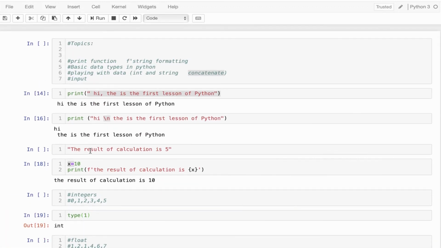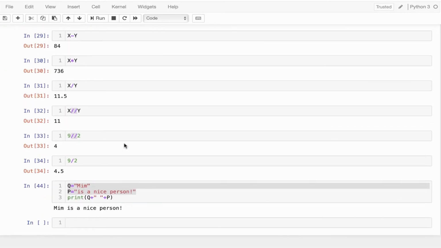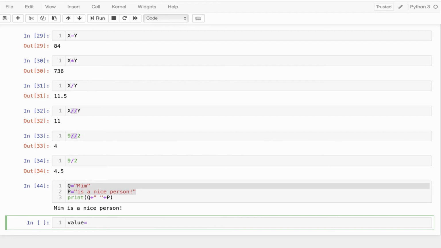The last part I want to talk about is the input function, which is also an important function. If you're doing coding with Python, you want to get some input from the users, and you want to use that input. For instance, you want to say value, so include input. So this is the input function, open parenthesis. You can ask the user to enter a number. Please enter a number.